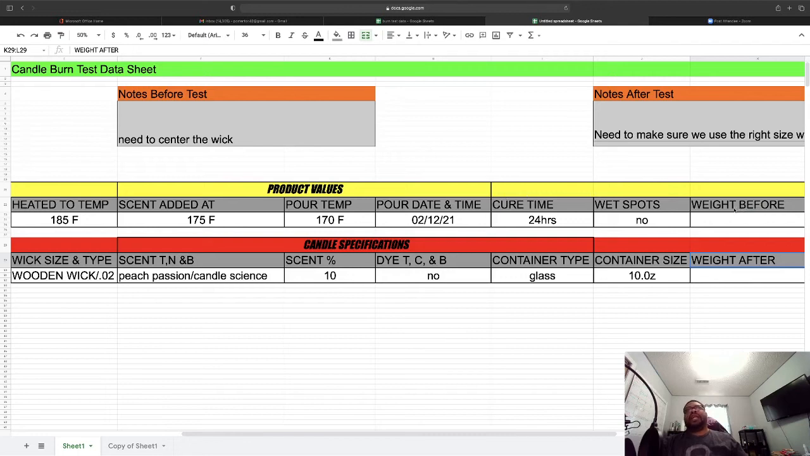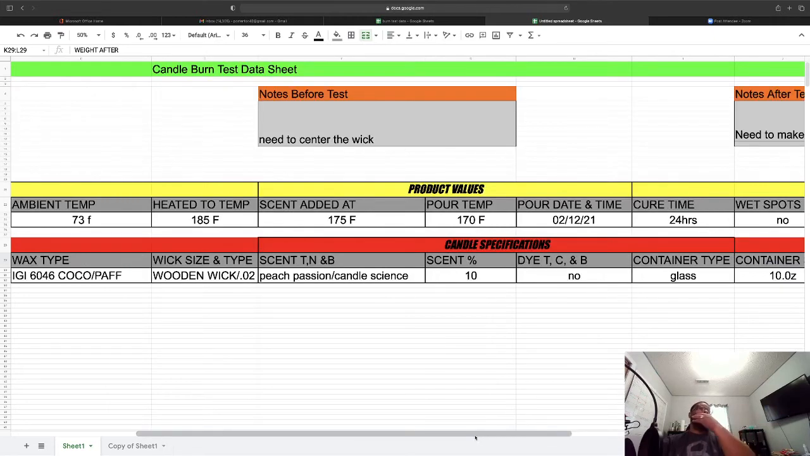This is after it has cured for 24 hours. As you can see, it leads into everything. I did this on purpose. So the ambient temperature, the heated to temperature, scent added temperature, pour date, cure time, wet spots, the weight before. Everything is a step to that process. And then you go back over. I'm giving out the specifics of the candle.